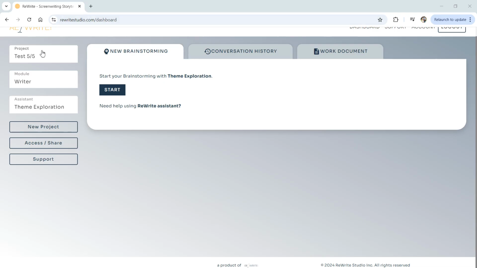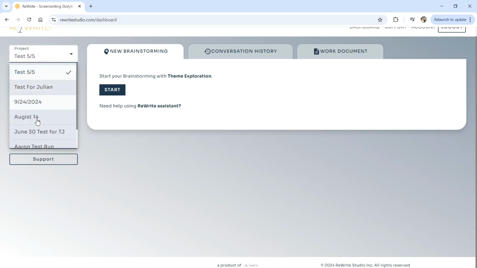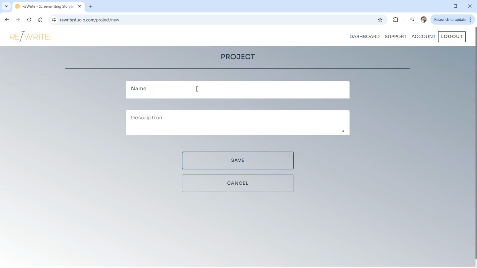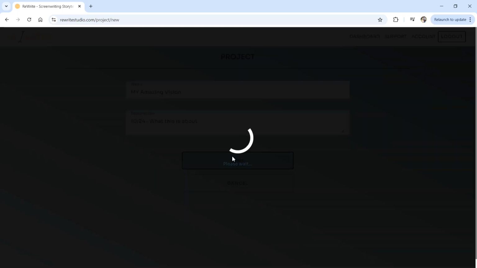This is your main dashboard. Over here are your projects. So you can go here. If you want to start a new project, you click here, type in new project, or let's do something cooler. Let's say my amazing vision. And then you're going to type in, maybe put the date in, or maybe put what this is about. You get the gist. So hit save.